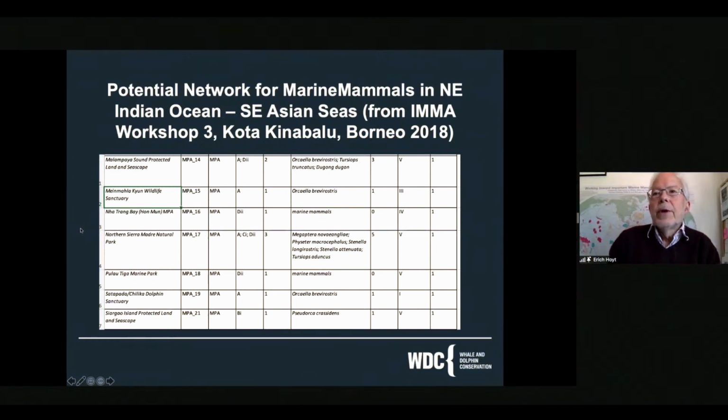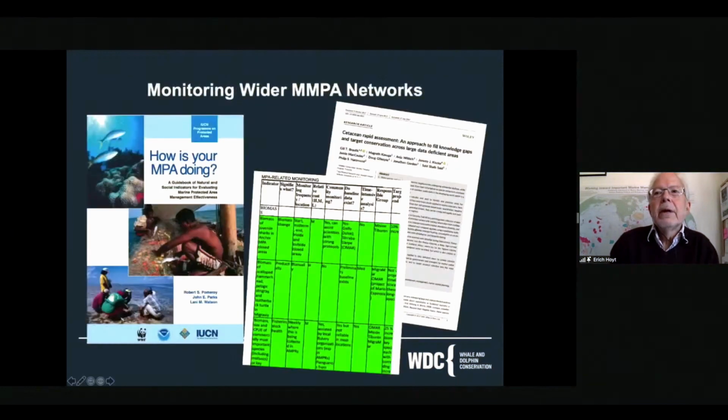So our goals for the network of IMAs is to introduce a monitoring feature so that we can get baseline data and keep track of threats to these areas and other developments, very much like the how is your MPA doing, those kind of approaches to gathering data and keeping it up to date. The task force is currently preparing a monitoring best practice document, and that will probably toward the end of next year, we'll be trying to roll that out with some field work.